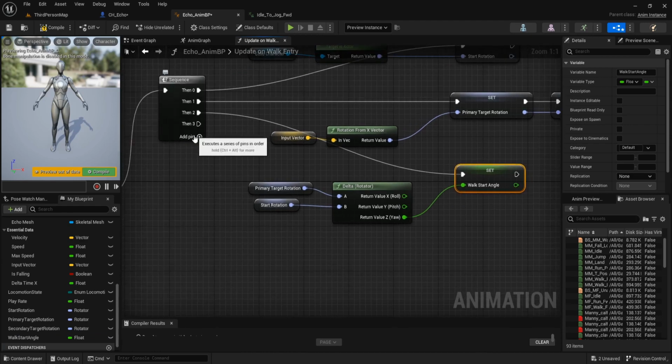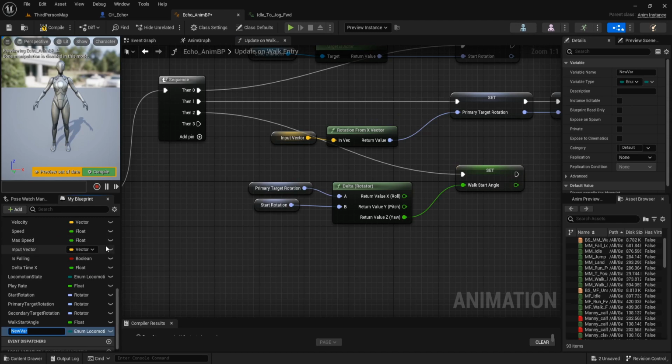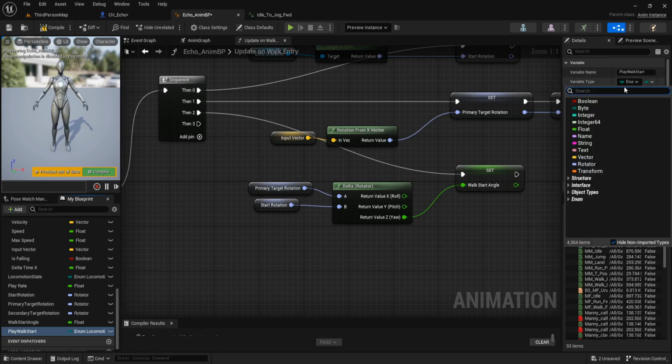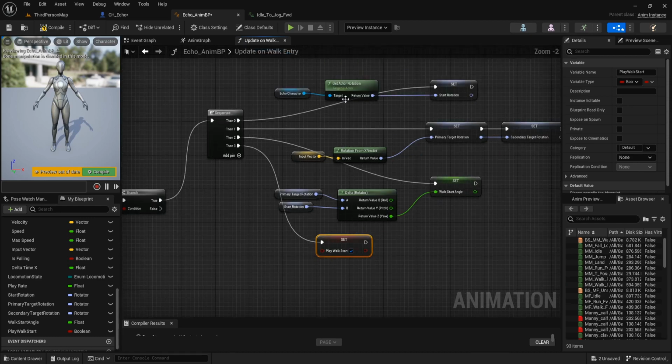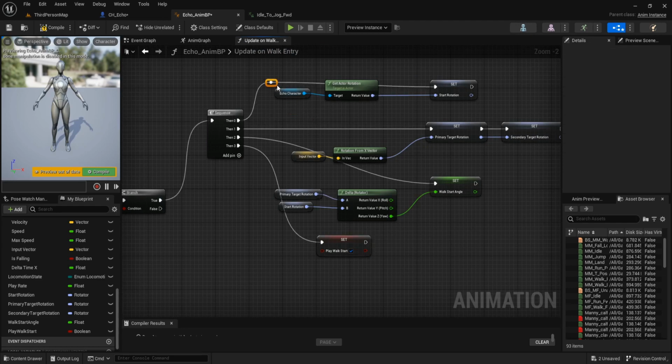And then add pin. Add variable. Name is play walk start. Variable type is boolean. And this is set the play walk start to true, because we want to play the walk start animation, transition from idle to walk. And double click on the line.